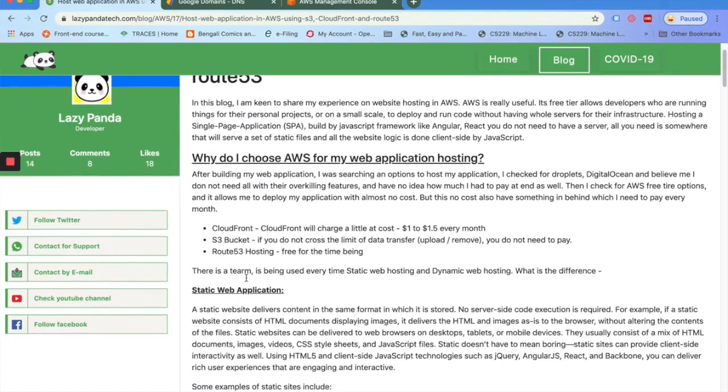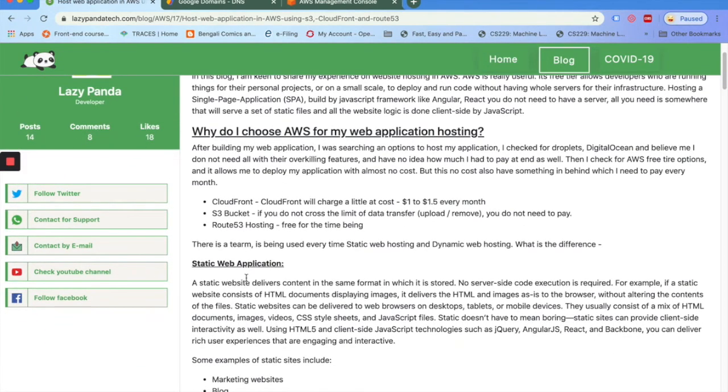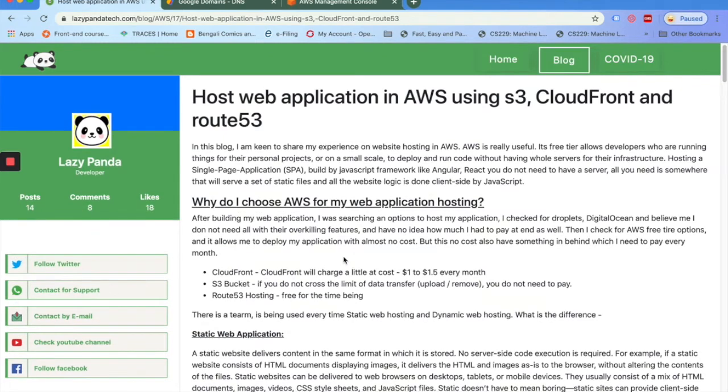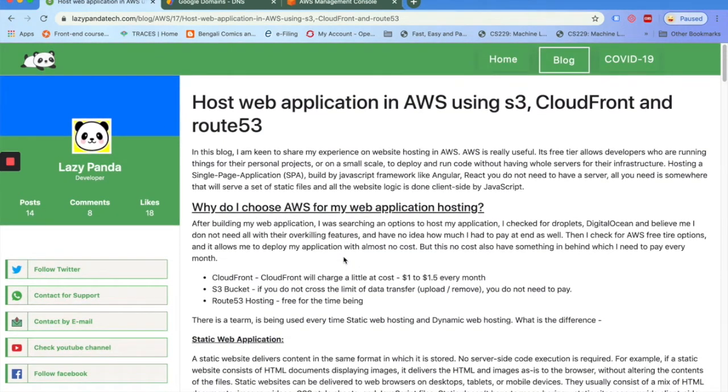And S3 bucket is almost free, and Route 53 hosting is also free, and I just need to buy some domain. That Lazy Panda Tech domain, I have bought it from Google domain, and I would suggest you can also take a look at Google domains if you are planning to buy any domain name. So Google domain will help from an SEO perspective as well. But if you have any other options, you are free to choose. But one recommendation from my side is you can choose Google domain.